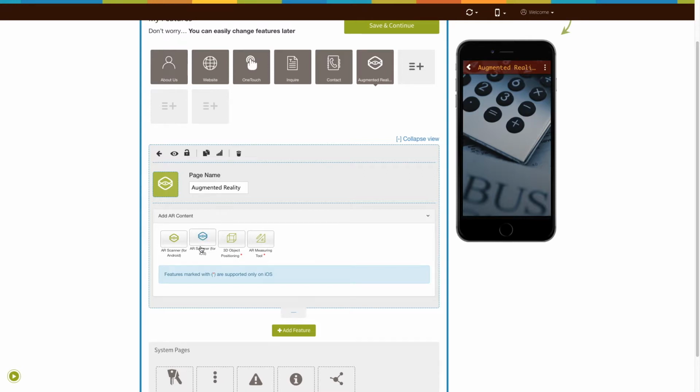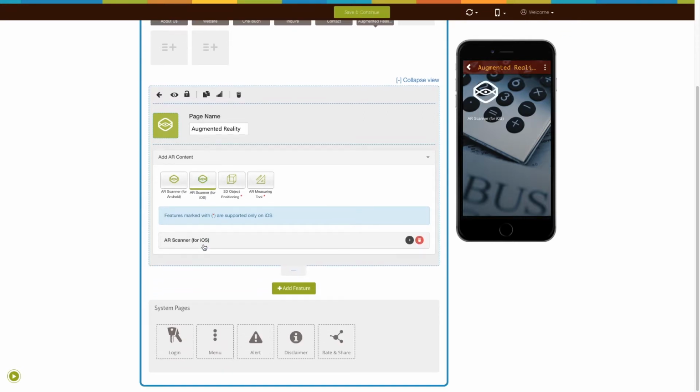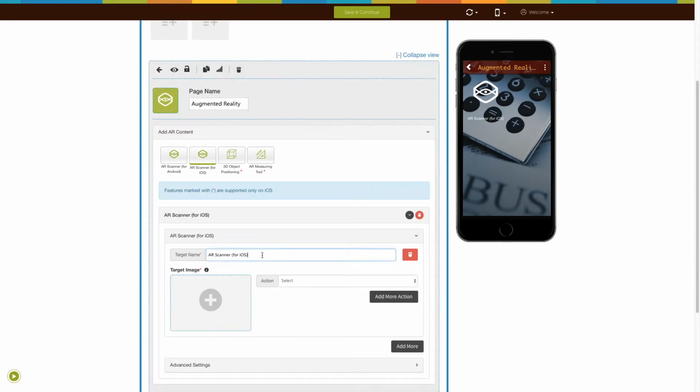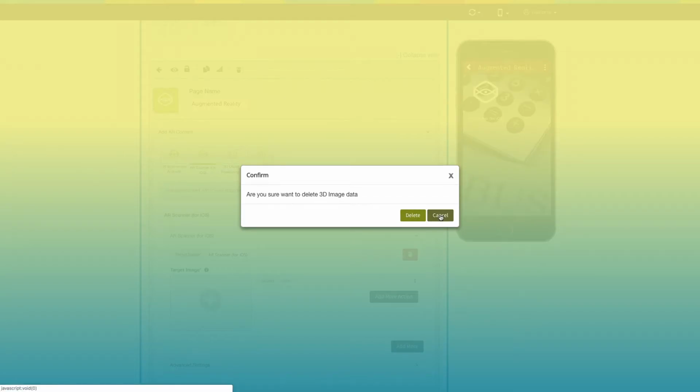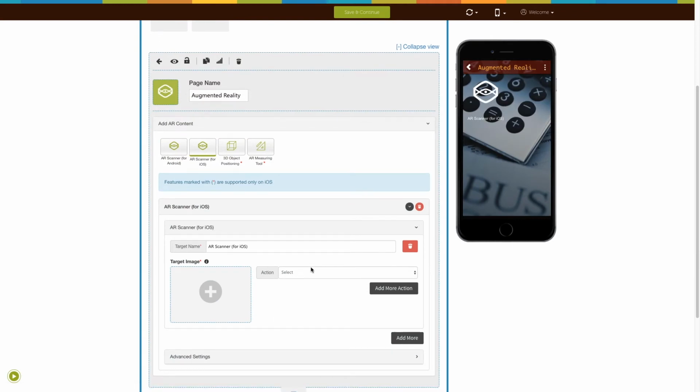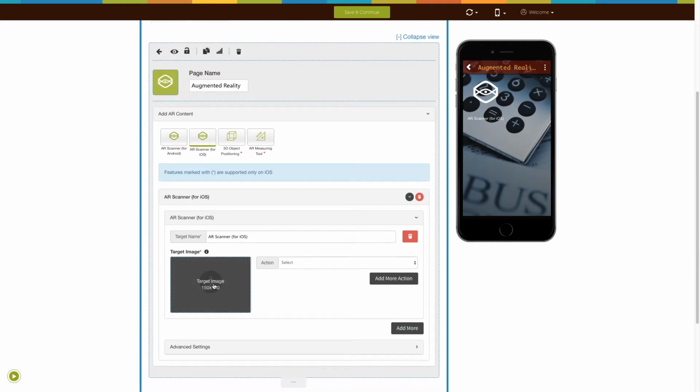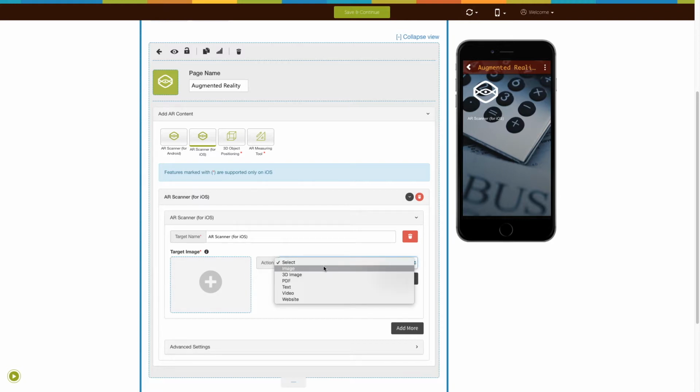Click on the AR scanner for iOS feature to add it. From here, you need to provide the target name. From here, you can delete the feature. Click on the target image to upload the image. Now select the action you want to perform on the uploaded target image. Here you will see 6 options: image, 3D image, PDF, text, video, and website, of which you can select your desired action to fit your needs.